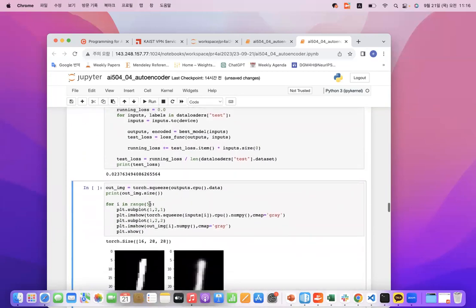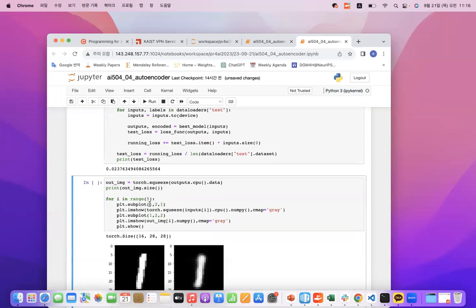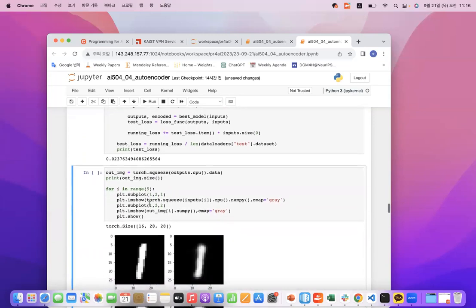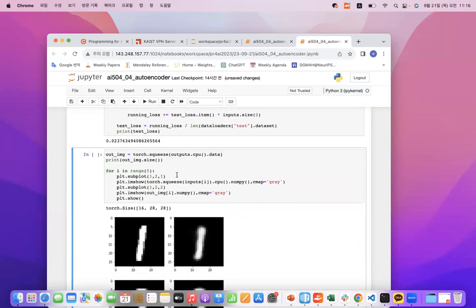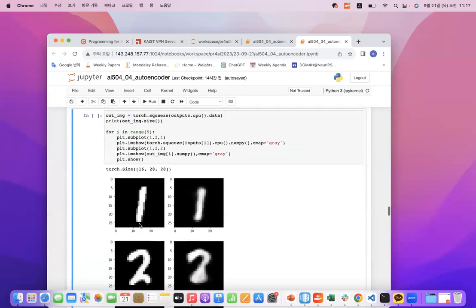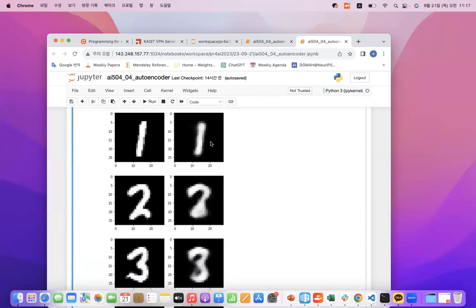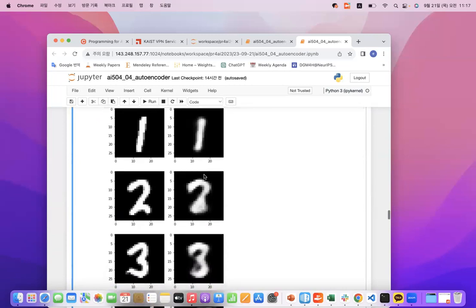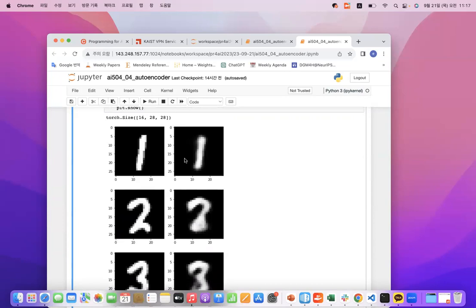We're going to visualize the latent space. Before that, we can visualize our input and reconstructed output at the same time. Actually, the output is a little blurry, but we can recognize it's the same.